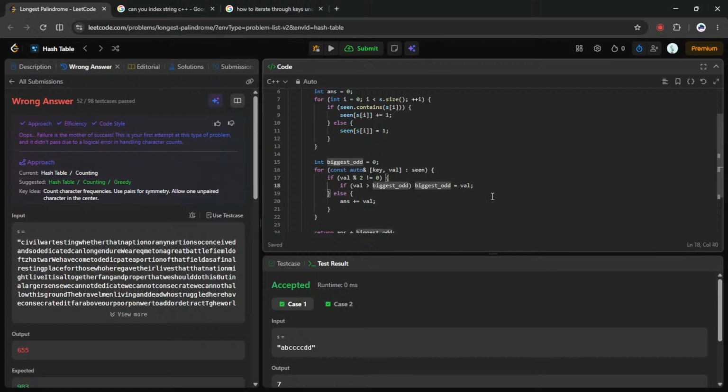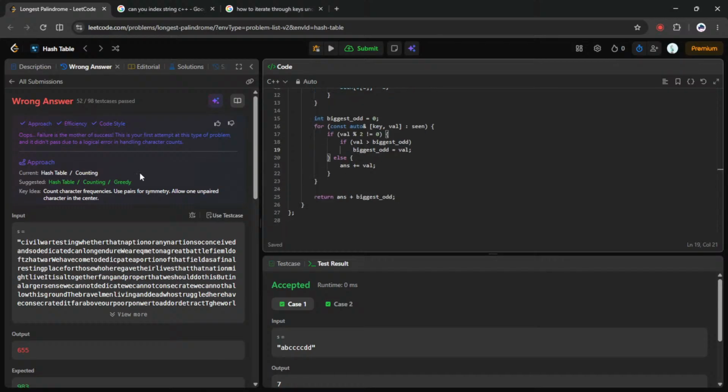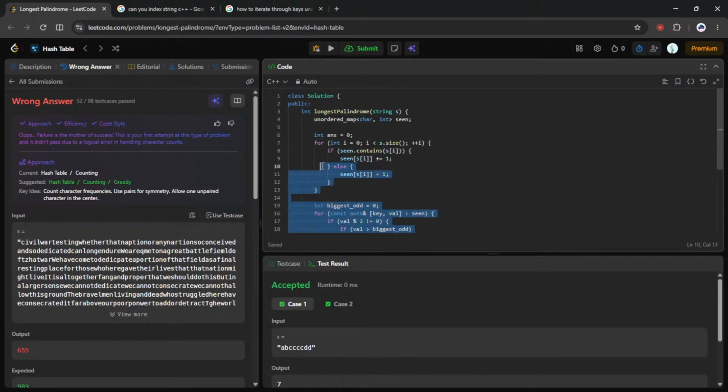Okay, let's read through this. So if value is bigger than the biggest odd, biggest odd equals value. And if it's an even number, then we just add it, because it's a... What am I doing wrong? Okay, let's just check with the AI. What am I doing wrong?